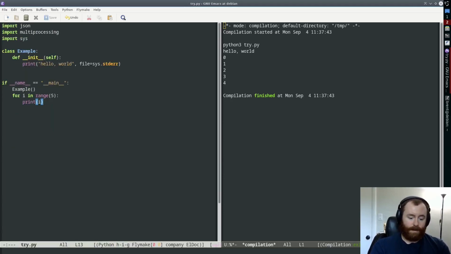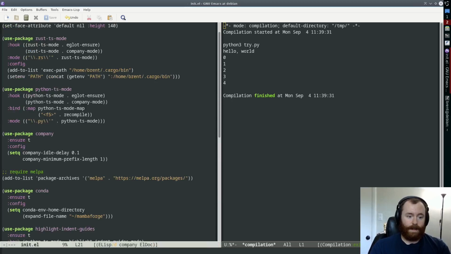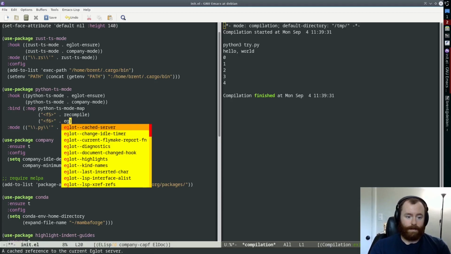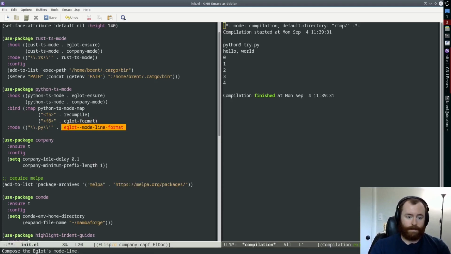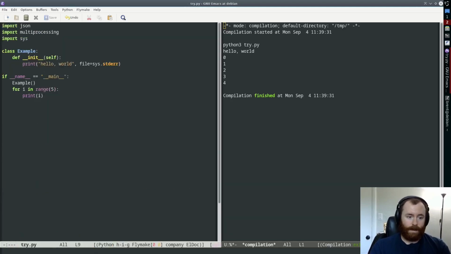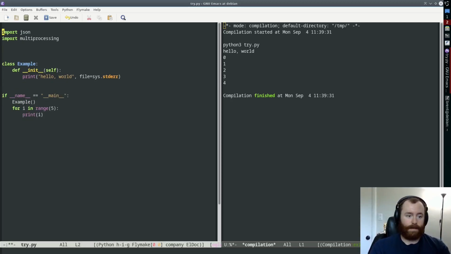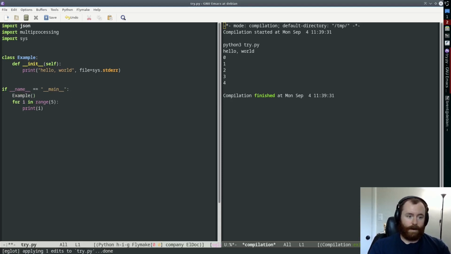So let's go back to Python, and if I hit F5, you'll see that it's now recompiling. The other thing I like to do is also bind F6 to eglot format. The reason I deleted that line is that if I hit F6, you'll see that it now formats the buffer for me. And I think it should also reorganize my imports because we added that plugin for pylsp. So there you have it.